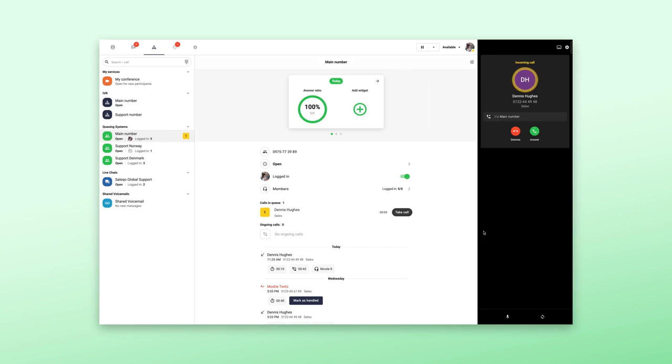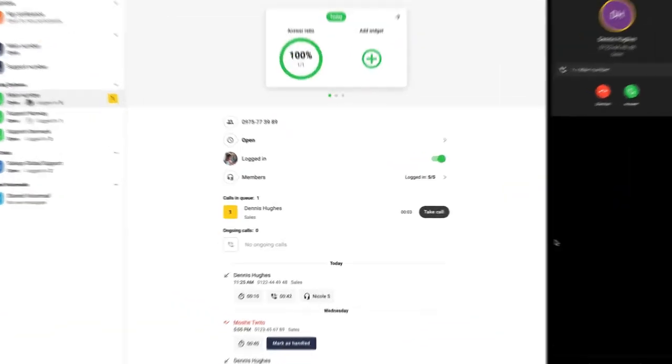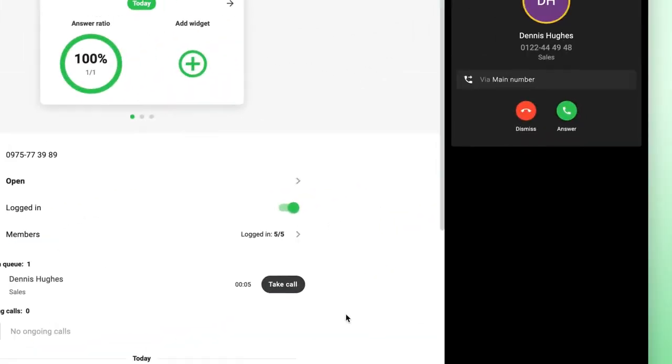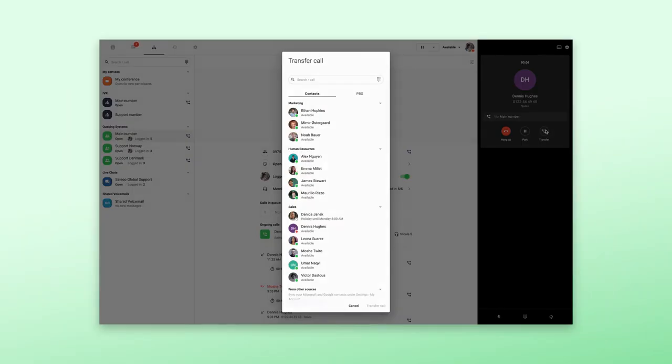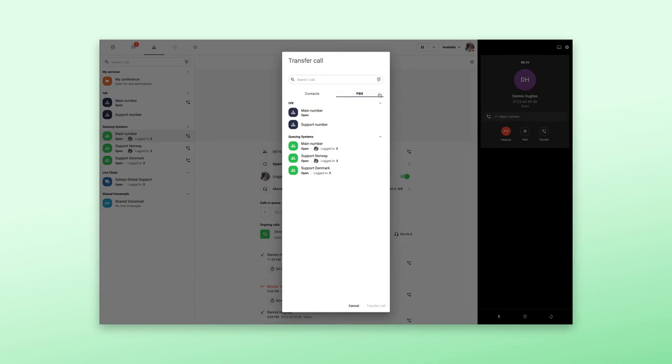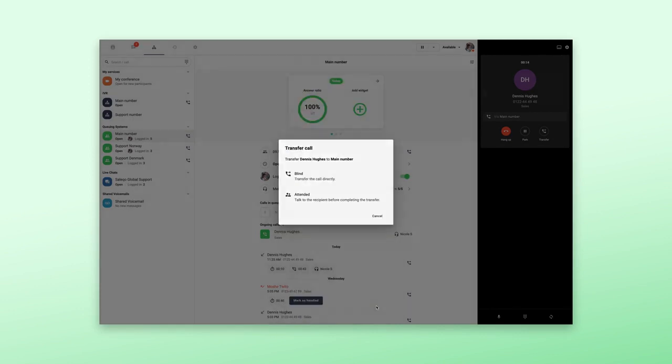So now somebody is calling. The amount of calls in the queue will be shown here, and I can answer incoming calls from here. If I want to transfer this call back to the queue, I can do so as blind or attended. If I transfer it blind, the recipient will see the inbound caller's number. If I transfer it as attended, the recipient will be able to see my number.